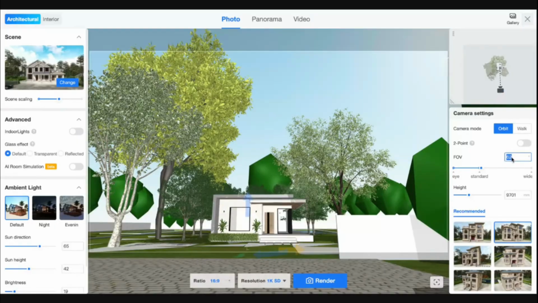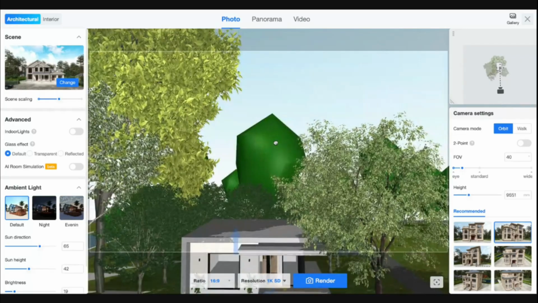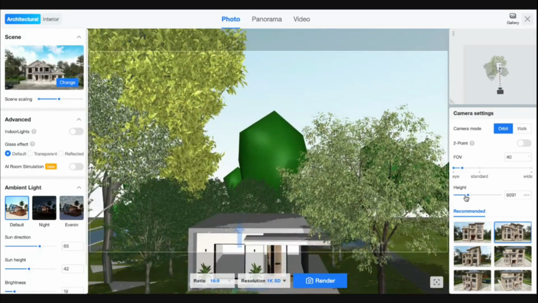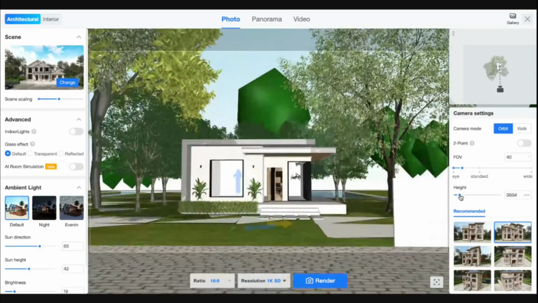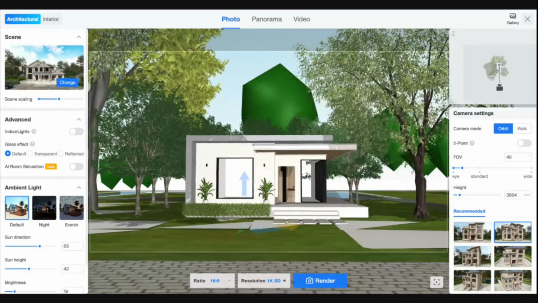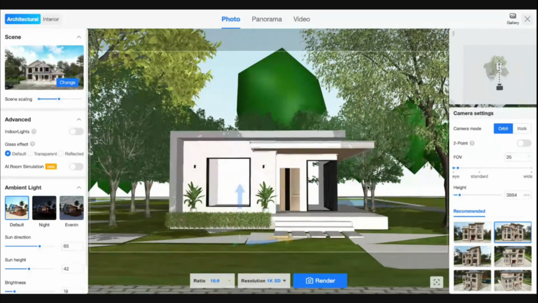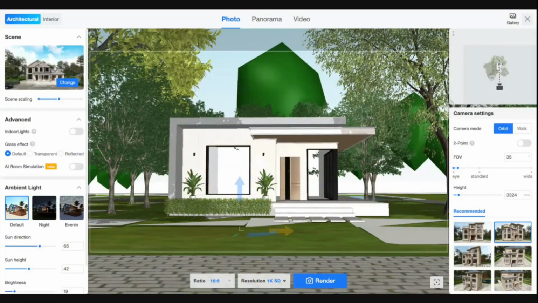And then usually I use 40, so it will be like closer. And then we change the height. Maybe 35. Okay. Once you're done, you can use the AI room simulations also, so it will help give all the details of the interiors.